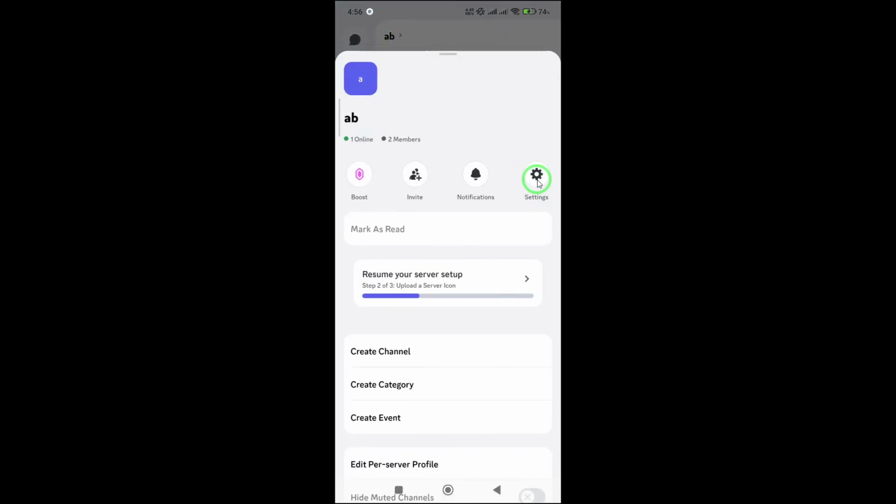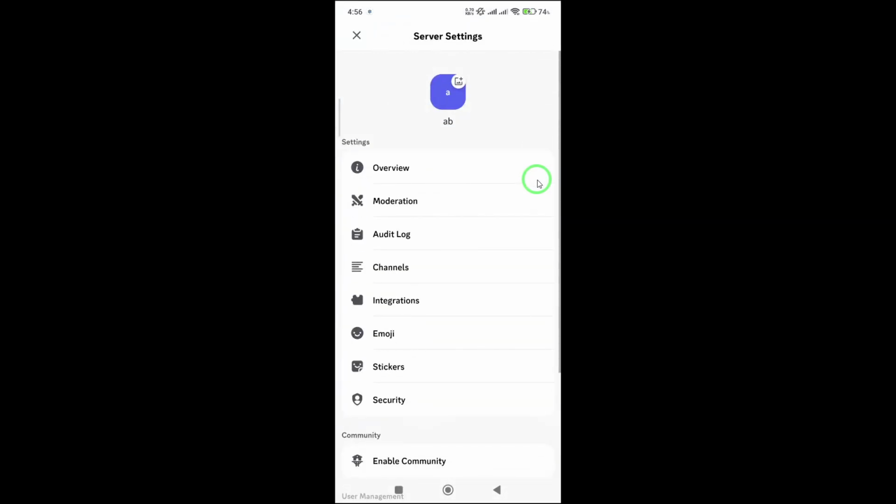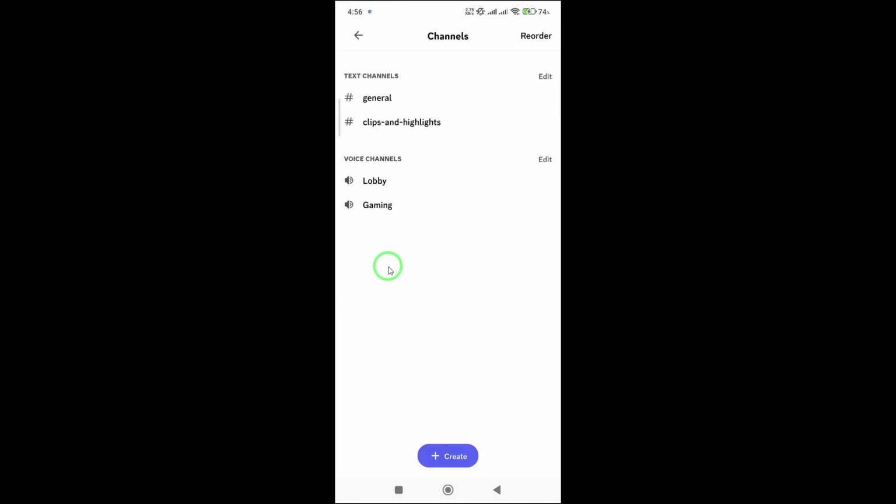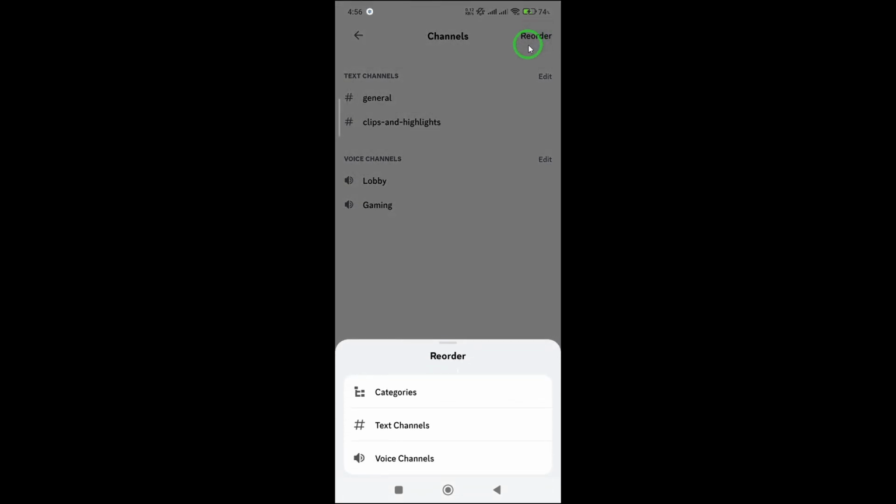From there, choose Settings. Inside the Settings menu, scroll down until you see the section labeled Channels. Tap on it, and you'll find all of your categories and text channels listed. At the top right, there should be an option called Reorder. This is the tool you'll use to move things around within your server layout.